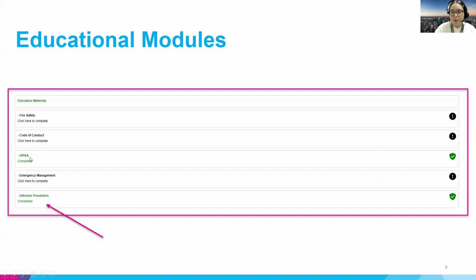So let me show you an example. In this example, we have HIPAA and infection prevention marked as completed.